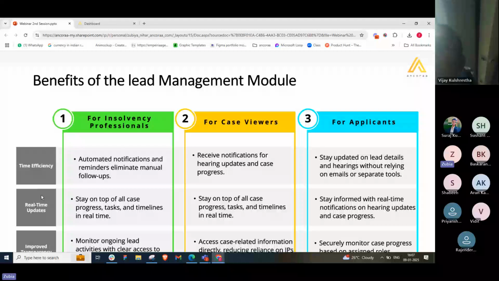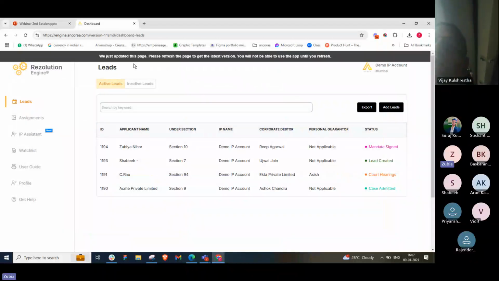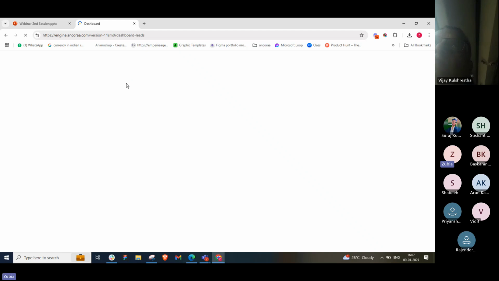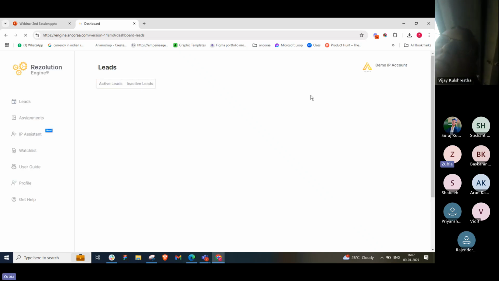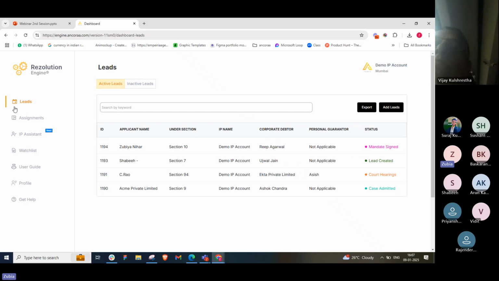Okay, so taking that as none, let's run through what a lead module looks like. So I am on my screen. I have logged in as an IP. The first thing you see on Resolution Engine is lead. So this is your leads dashboard.